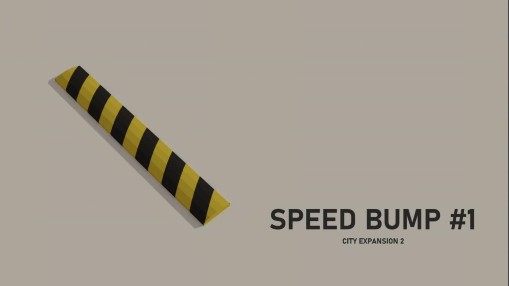Hello everyone, my name is Estefano, and in this new tutorial, I will show you how to configure your models in Unity to get an object for Unturned.